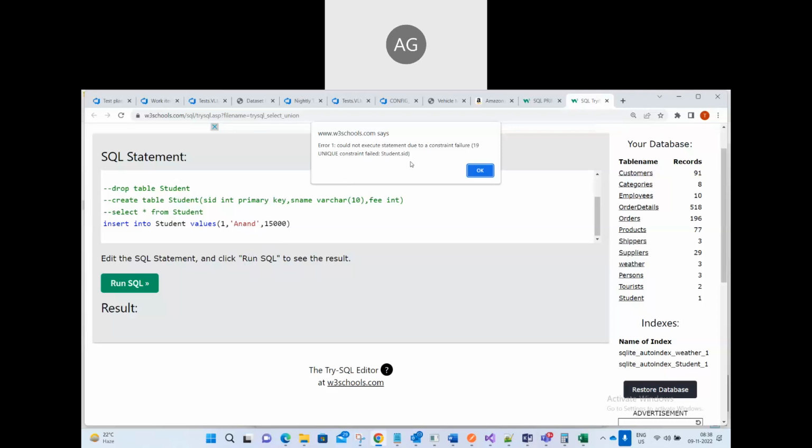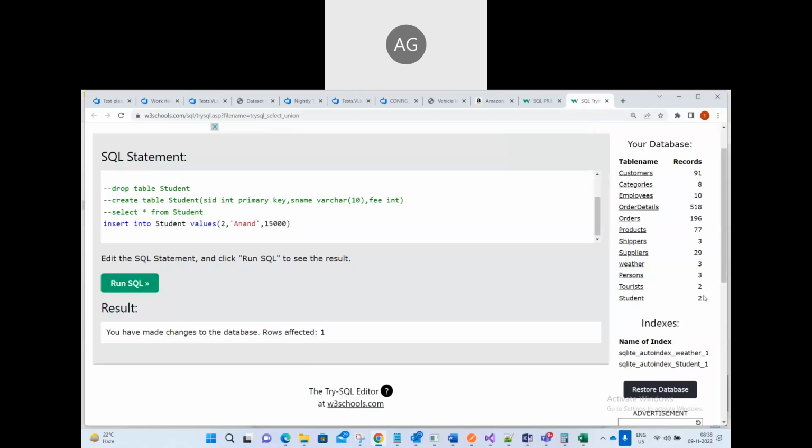Okay, unique constraint failed. Actually, we mentioned primary key, but it's showing unique constraint. Primary key means internally it is unique and not null. Right? So it's not unique. Duplicate we are trying to enter. That's the reason it failed. Now if we change it to 2, it will take. See, now 2 rows.